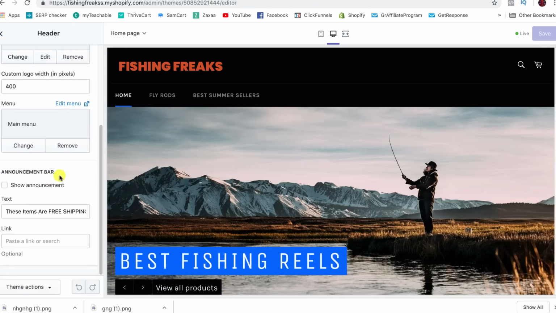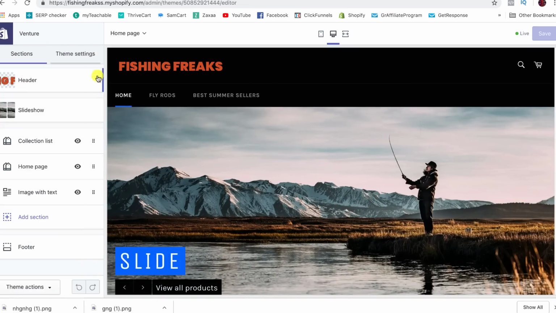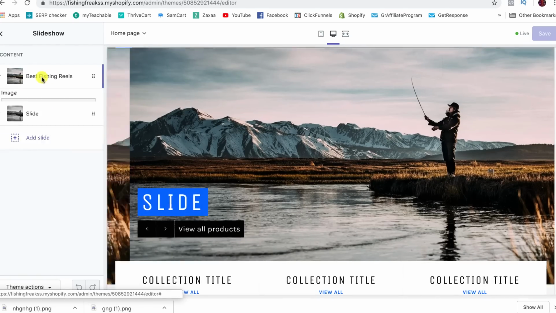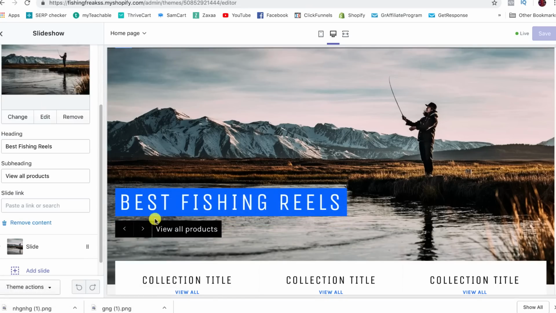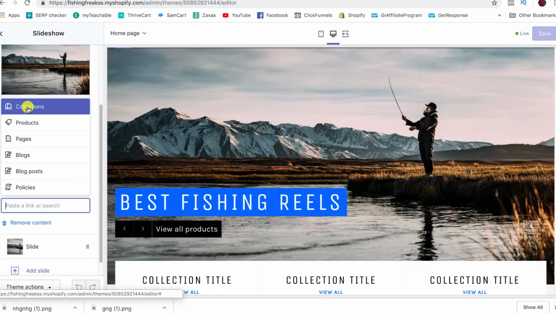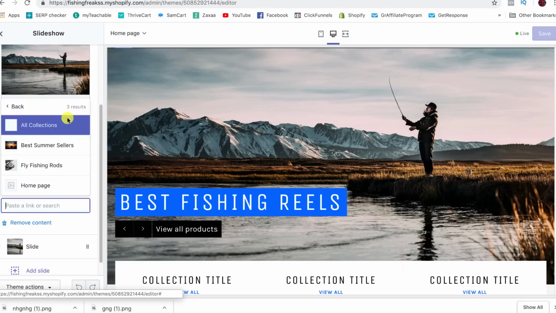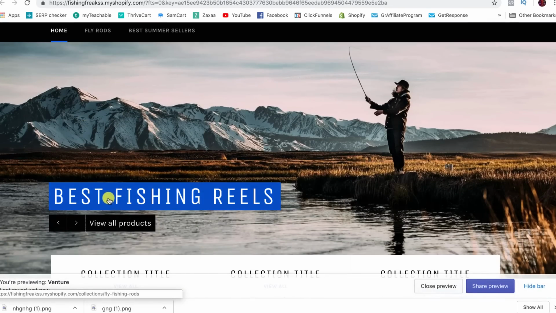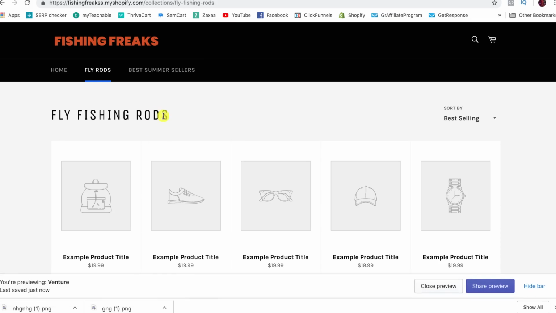Actually, let me just show you, we'll go back here, we'll go to slideshow, and we'll go to best fishing reels. And I'm going to go down here, guys, and I'm going to go to slide link, click on that and go to collections. This is how easy it is, guys. You don't need any coding skills. I'm going to go to fly fishing rods and click save. When I preview this theme now, guys, and I go to the best fishing reels here, when I click on best fishing reels, it goes to fly fishing rods. Obviously it's different, rods and reels are different, but this is just an example.